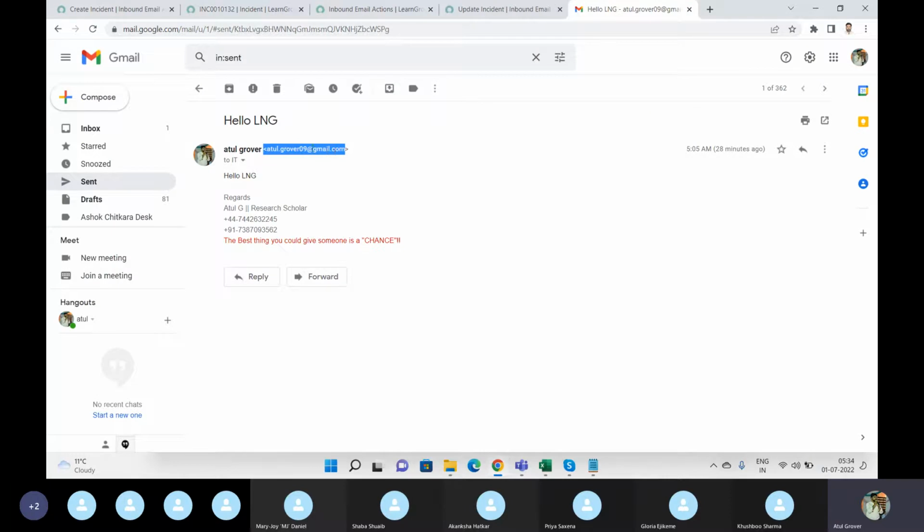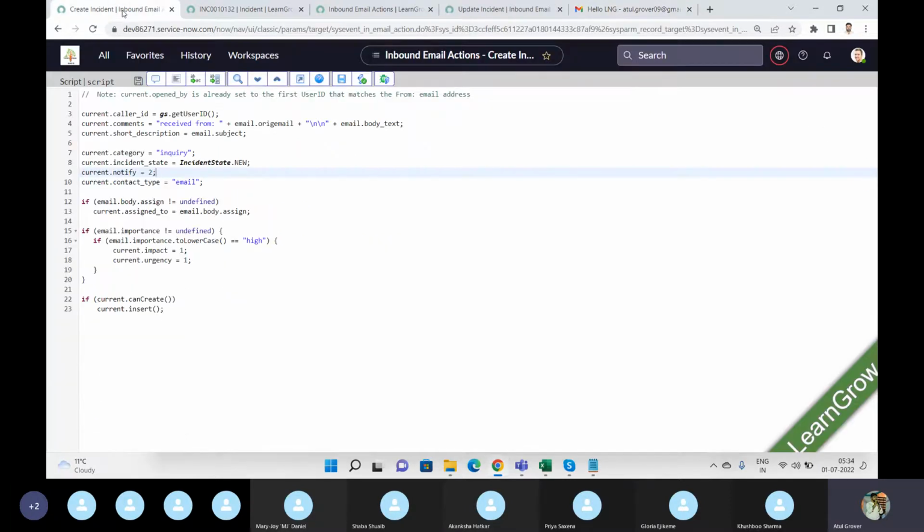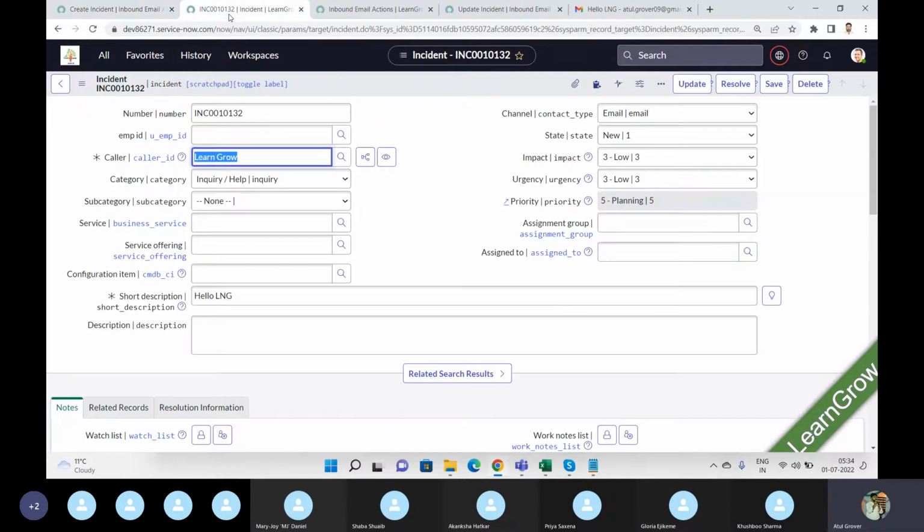atul.grover09@gmail.com. This value goes into the database in the user table. Find out if this ID has been registered with us. Yes. To whom does it belong? It belongs to Learn and Grow. And they put it here. That is number one point.